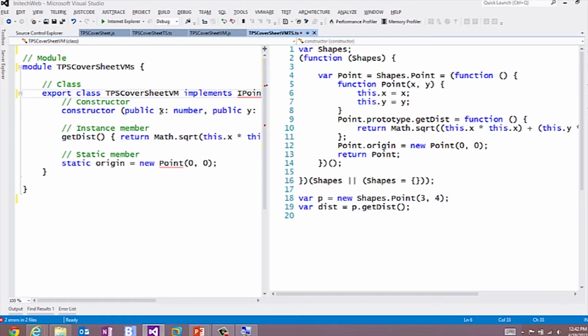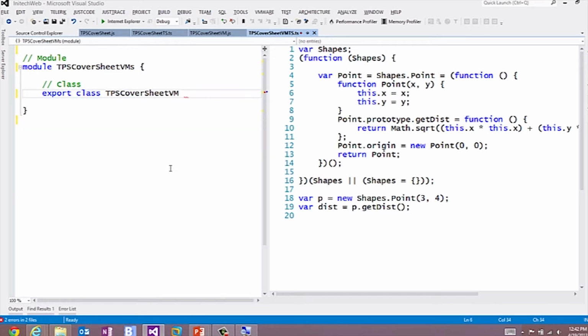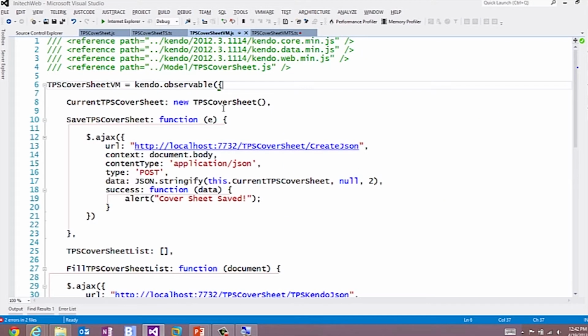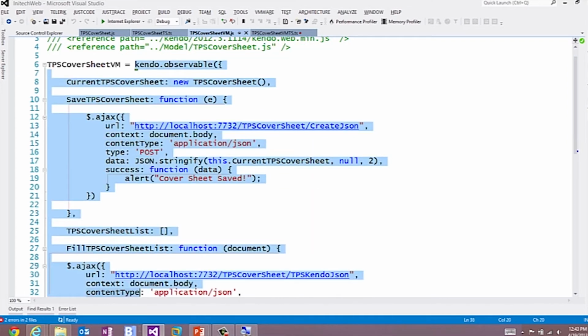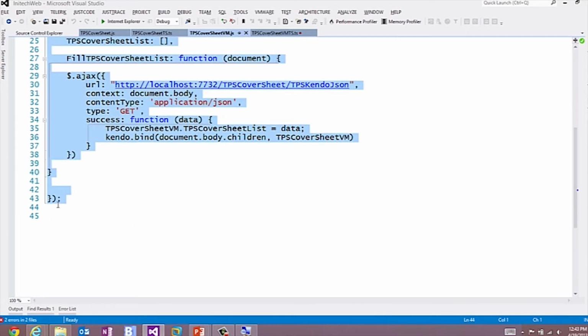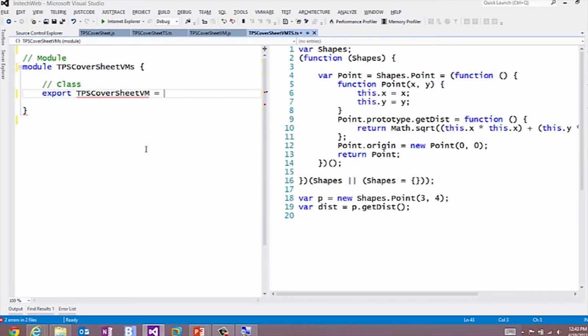And so here we're going to export this class, and again, let's just kill that stuff. And actually what we're going to do is we're going to export this. I'm not going to call it a class in this particular case. I'm actually just going to make it a variable because it is a Kendo UI object. So we want to just grab all this Kendo UI code here and copy it over.